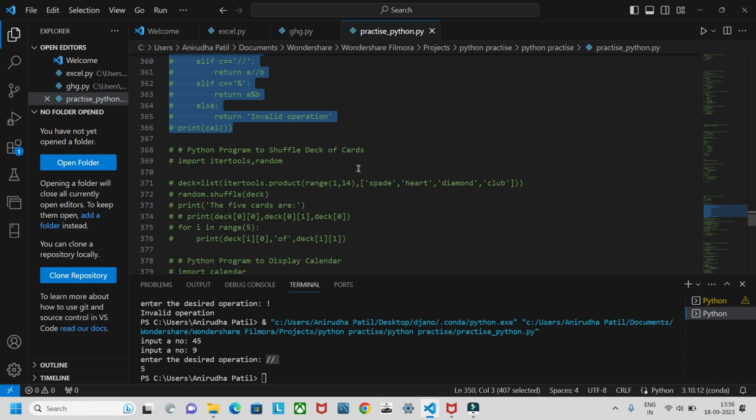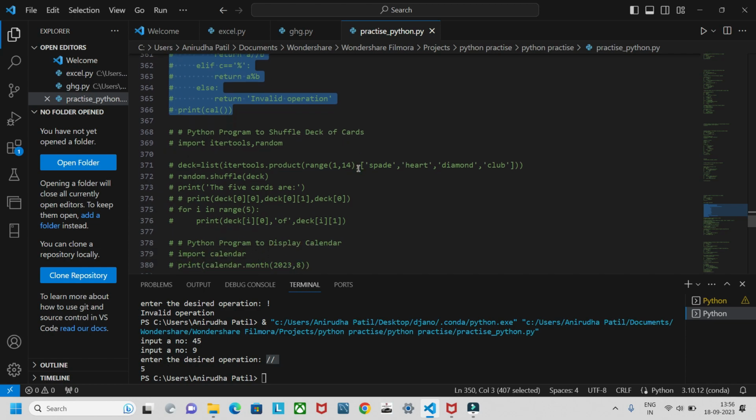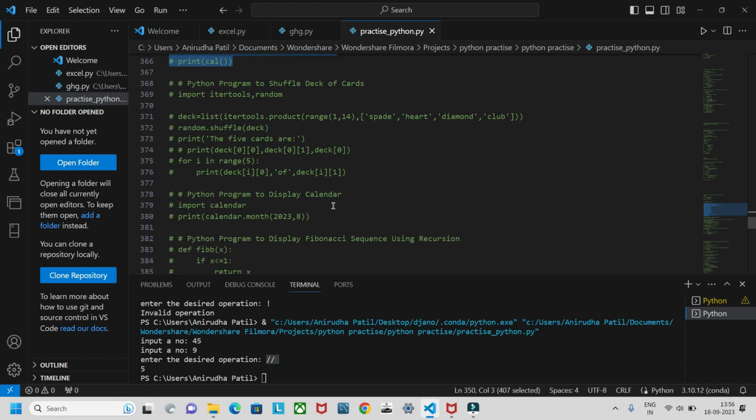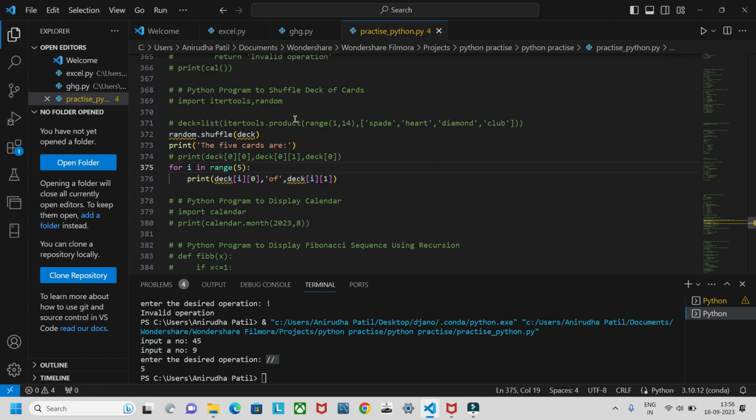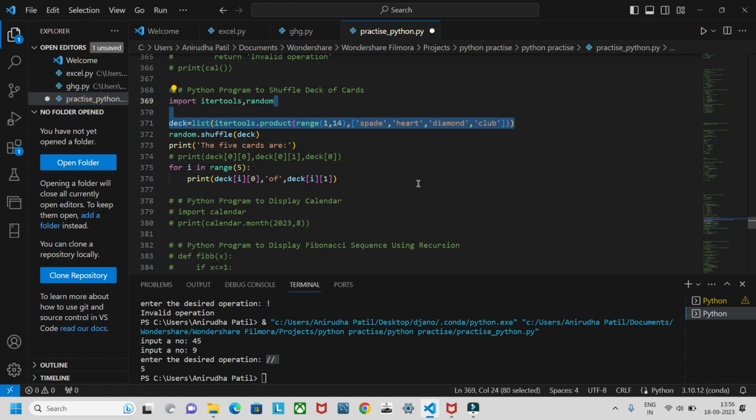Now next is to shuffle a deck. This code is a bit tricky, yet simple. First of all, you need to understand what a deck of cards is. Sorry, I need to uncomment this also. We are going to import two libraries here, itertools and random. With itertools dot product from range 1 to 14, basically 1 to 13 cards, we are forming the cards and pairing them with spade, heart, diamond and club.